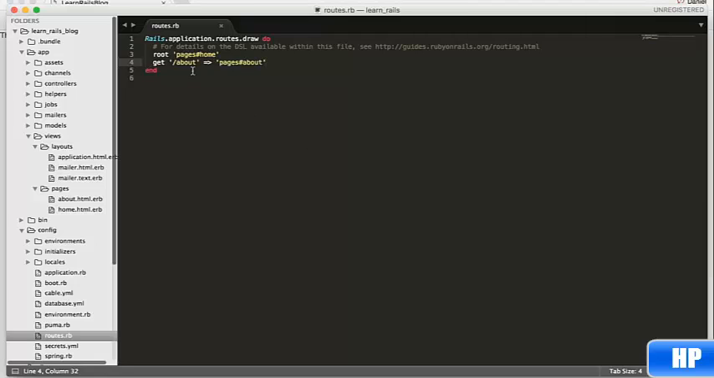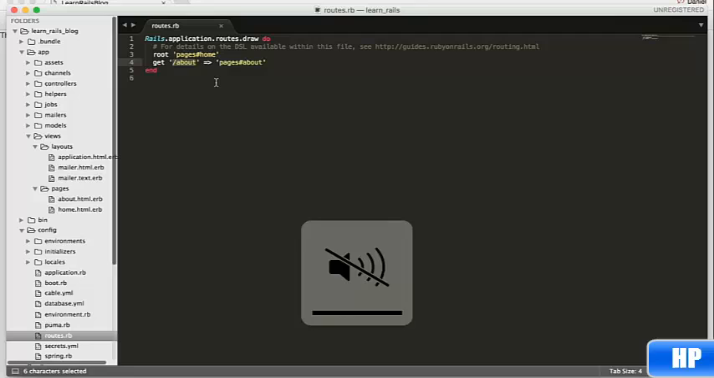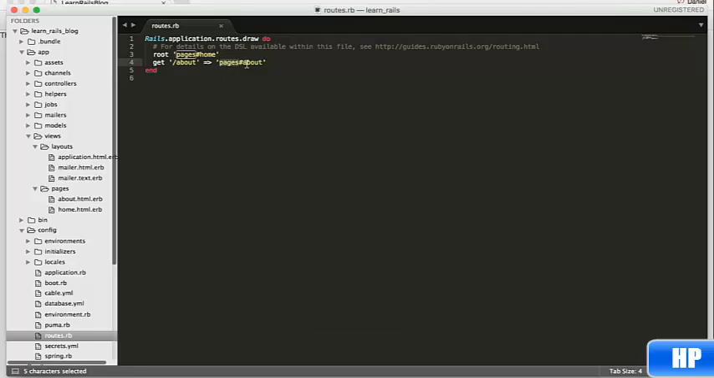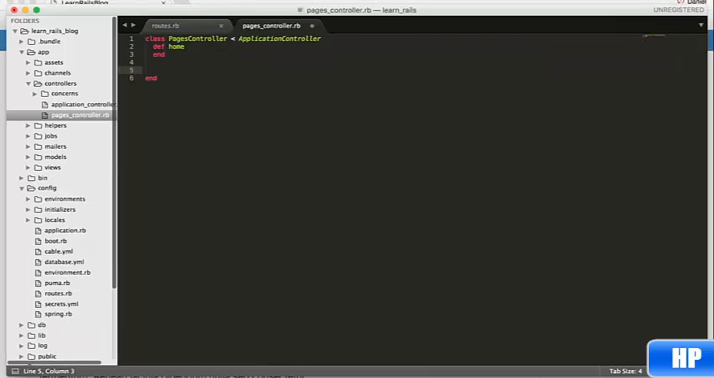So this route tells Rails what controller will handle the request when a user goes to the /about page. When a user goes to the /about page, Rails knows that the pages controller's about method should handle the request. We need to make this about method. In app controllers, open pages_controller.rb. Let's add the about method.